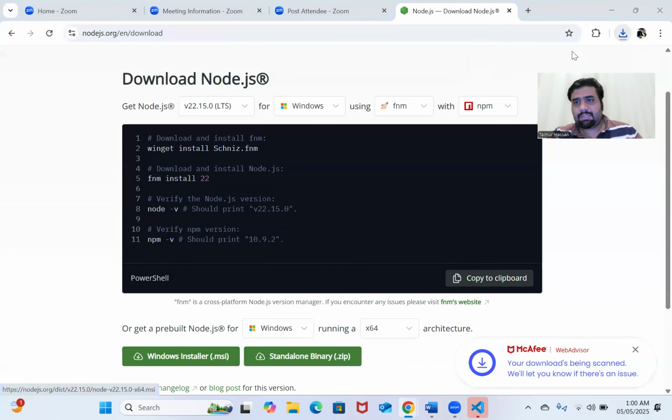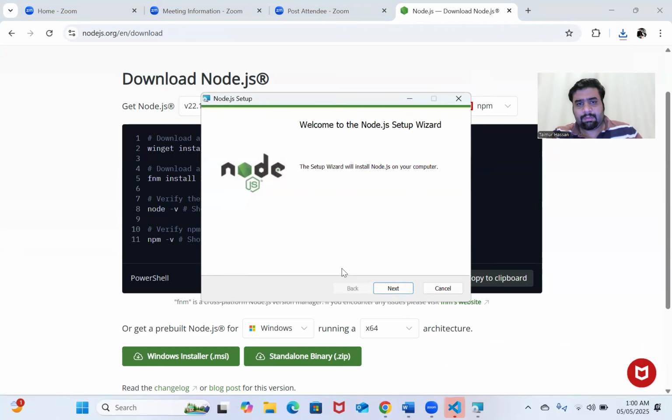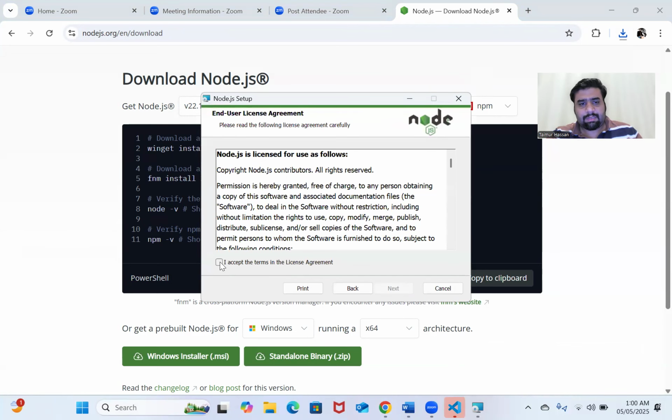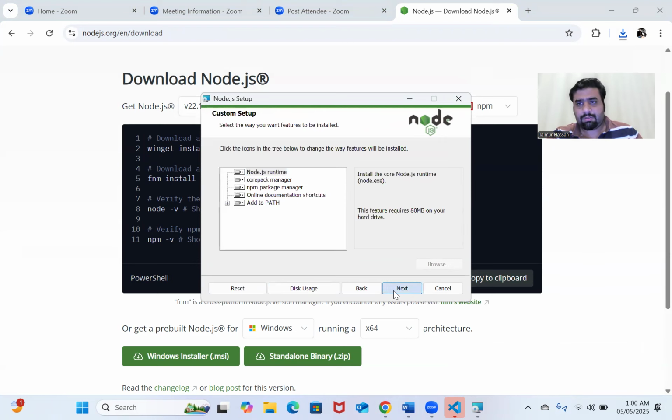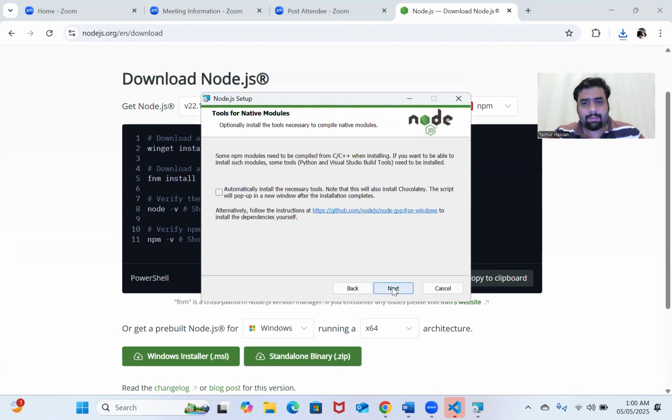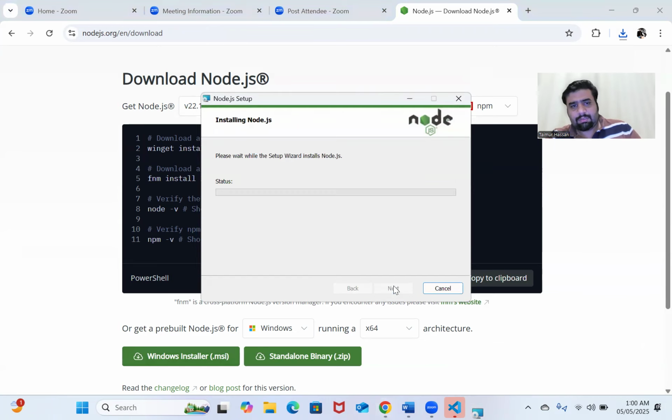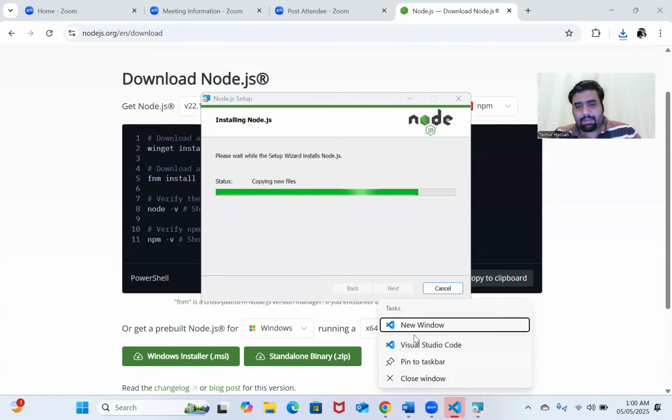Once it is downloaded, just click on it, press next, accept the terms and conditions, and choose the location. The default would be a good location. All right, we don't want Chocolatey, and install. Yes.